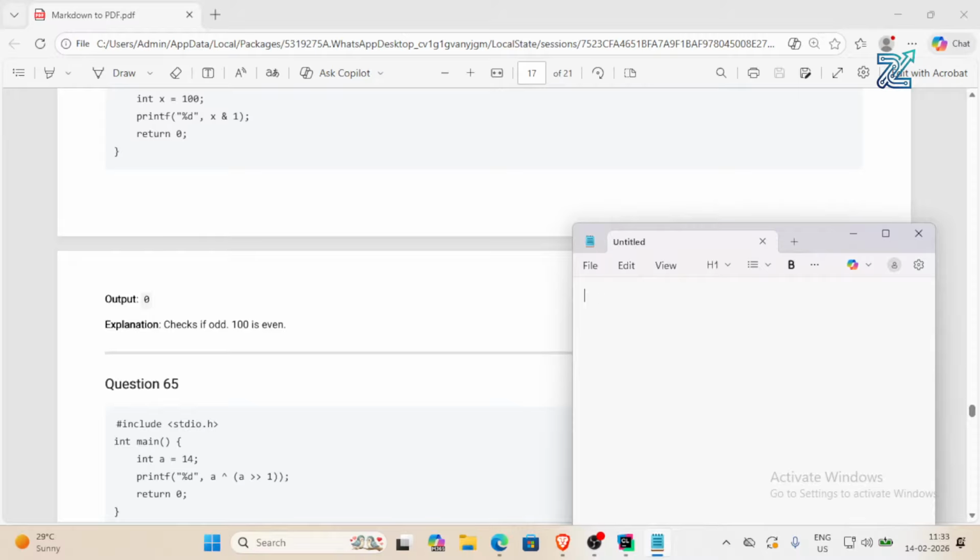So for 14, that is 1110, because 15 is all 4 digits 1. If you minus 1, it is 14. After that 7, that is 0111. As you can see, we are removing this last digit and adding 0 before it. That is nothing but the right shift.